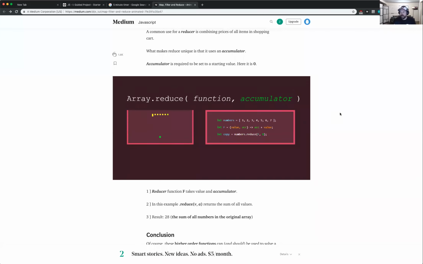But thanks for hanging out with me an extra 20 minutes. I apologize for cutting into your break for your lunch. This is important stuff. Map especially is important. Reduce, once you get it, will make your life like 10 times easier. But map is really important. We'll be using map a lot.